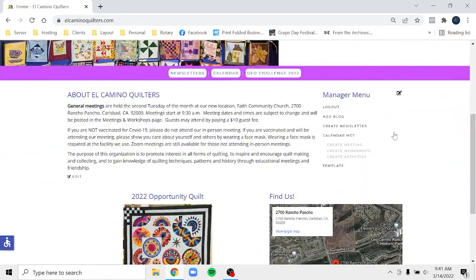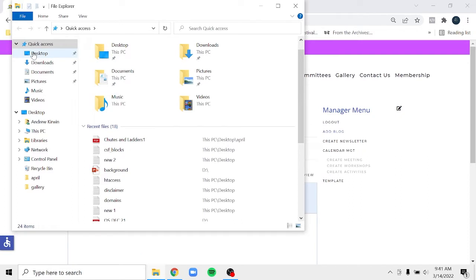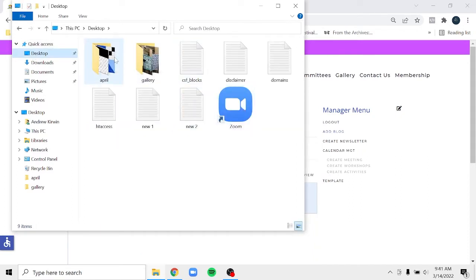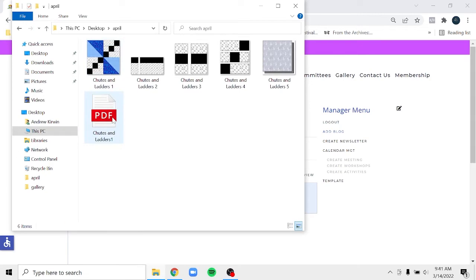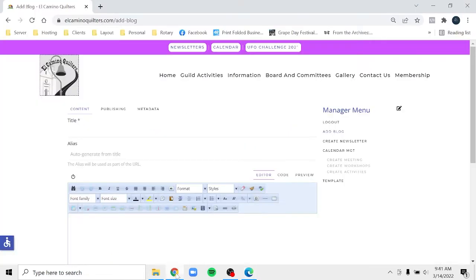So what I'm going to do here is add the Chutes and Ladders April block. I'm going to add this Chutes and Ladders lucky block, okay? So come back here. We've clicked add blog. We now have this section.